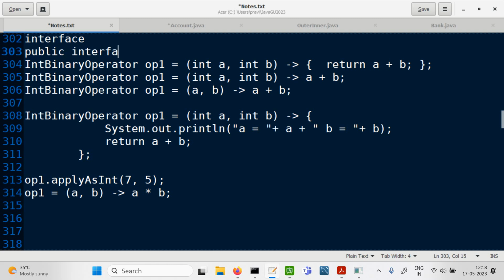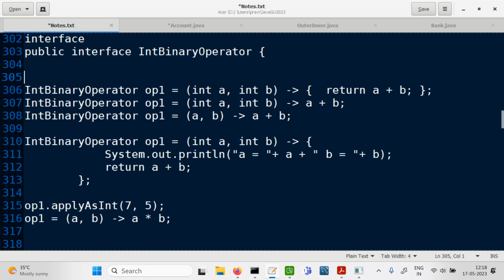Public interface IntBinaryOperator. I am not giving the exact definition. But principally you understand that this has got one abstract method. The one abstract method available here returns int. Name of the method is applyAsInt, takes two integers as parameters.